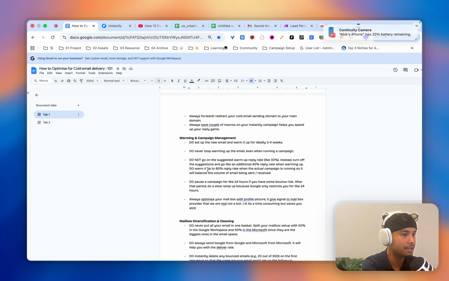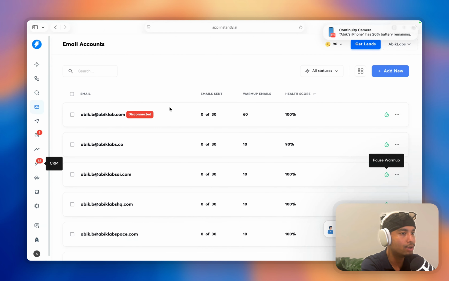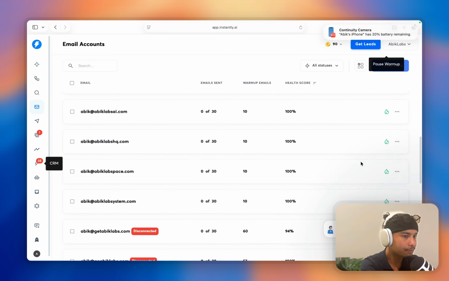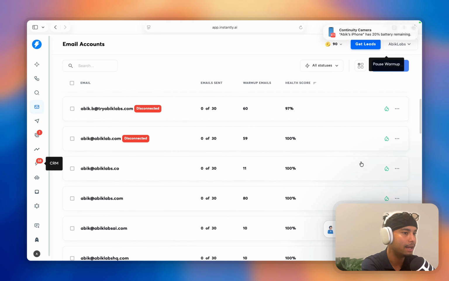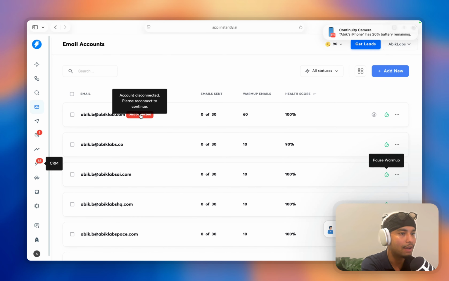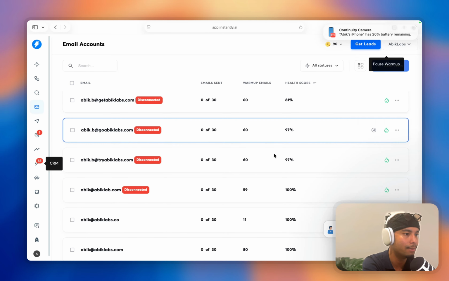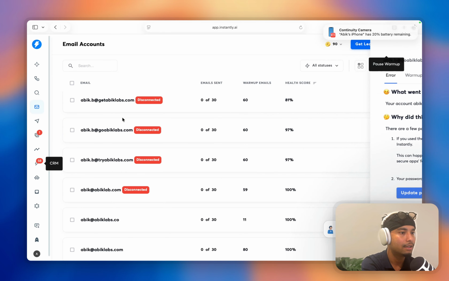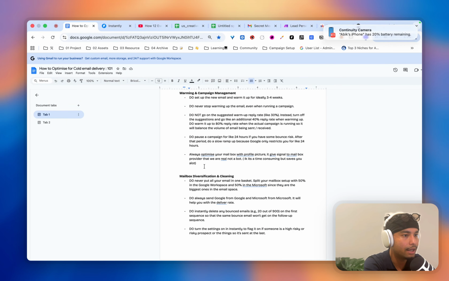And here is the suggestion as well: follow this instruction. And as I mentioned, do not stop the warming process. It will help you keep your mailbox safe. So I always go warm up and everything. As I have recently moved my service provider, it has been disconnected because I have updated the password and everything. But yeah, that's one tip for you. Let me show you what else I have.